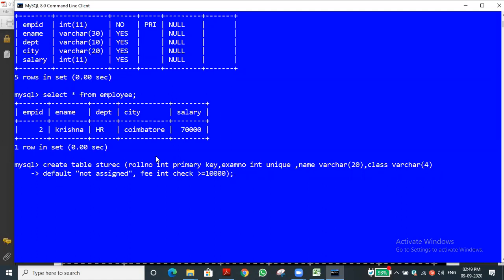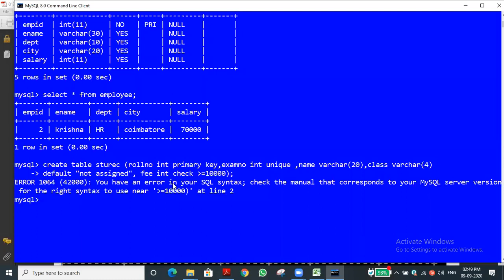Not null also, same thing, where the value should not be null. For example, I will give it here itself. I will give for name that it should not be null. Name value we must give. Okay, we give enter. Not an issue. Now you can just see that. What is the error?